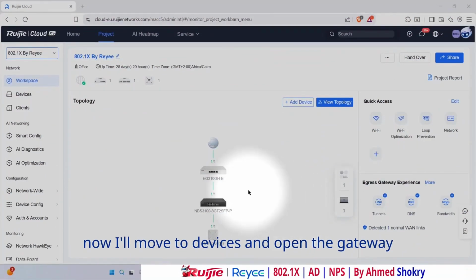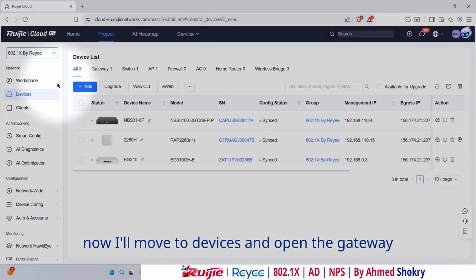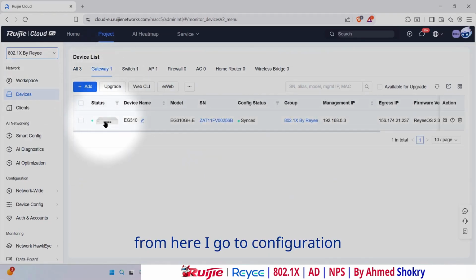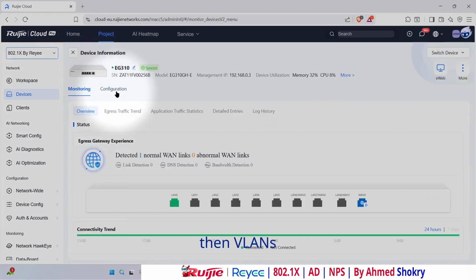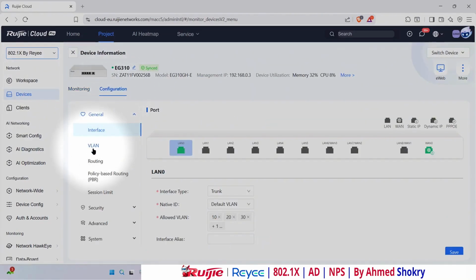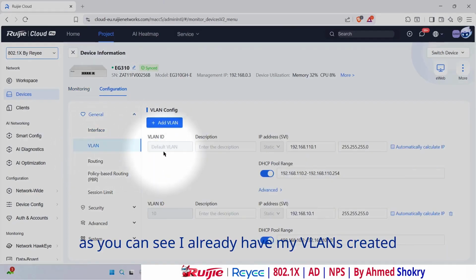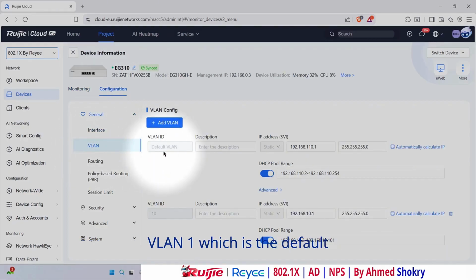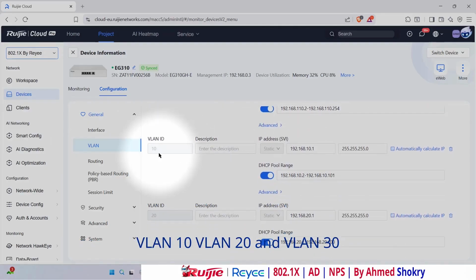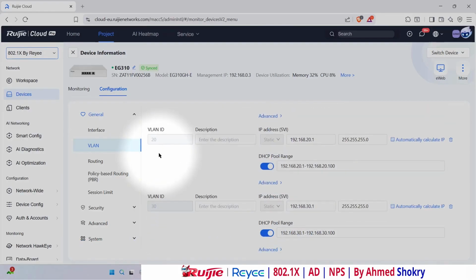Now, I'll move to Devices and open the gateway. From here, I go to Configuration, then VLANs. As you can see, I already have my VLANs created. VLAN 1, which is the default, VLAN 10, VLAN 20, and VLAN 30.